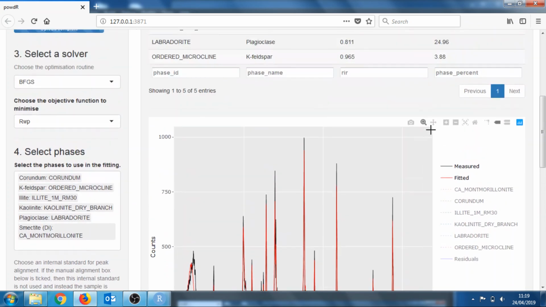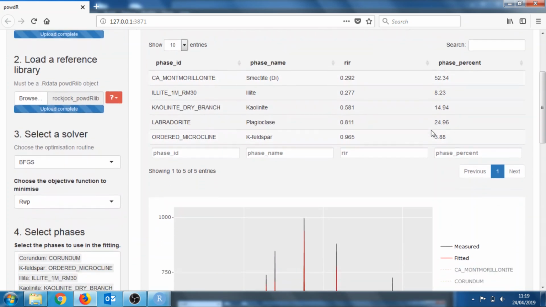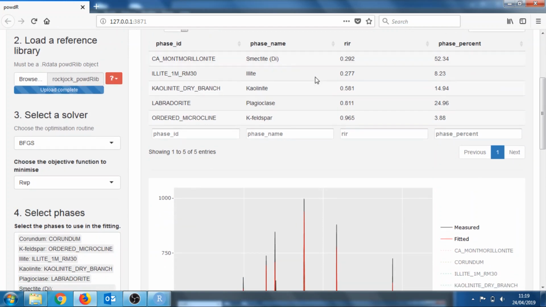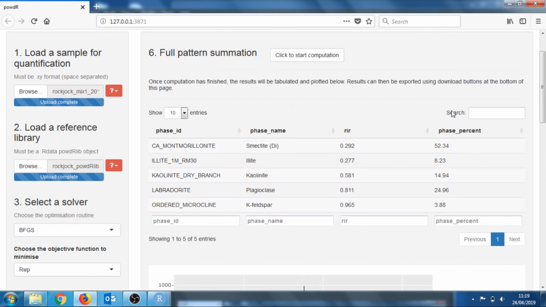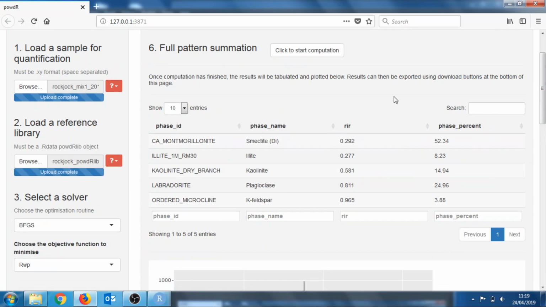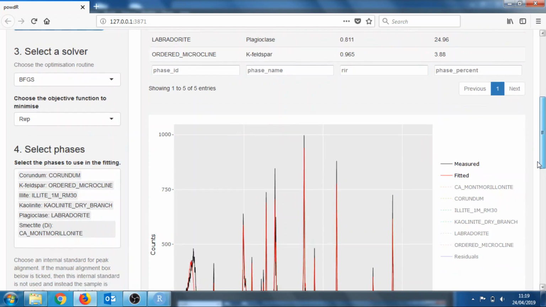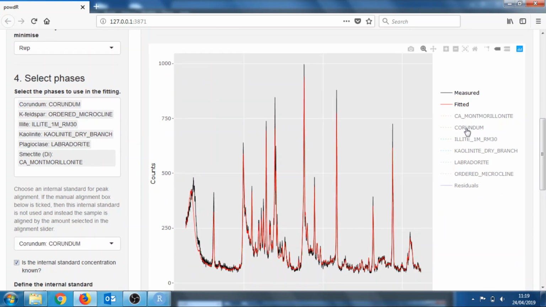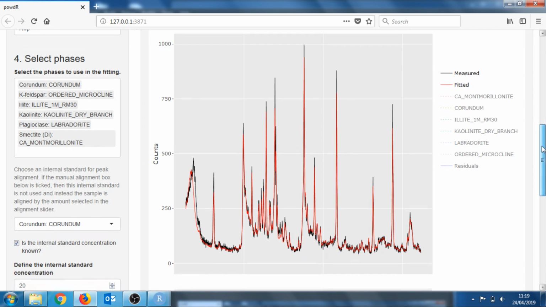In addition to this example, it's worth pointing out that since we defined the concentration of corundum, in the table we find up here, the concentrations of the various components are calculated taking into account the internal standard concentration. And so you'll find that corundum isn't present in the final output, but the phase concentrations are computed to account for that. But when you look at the plot, the corundum is still a component of the fit, and that's very important.